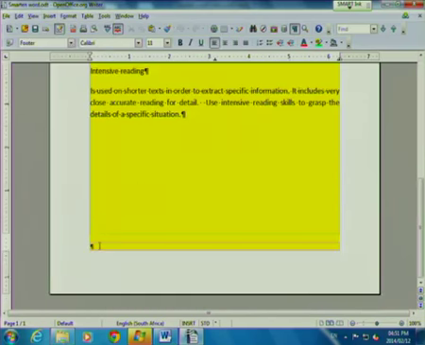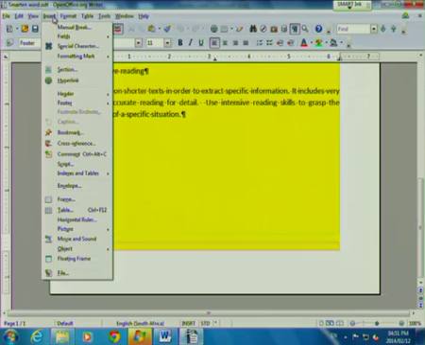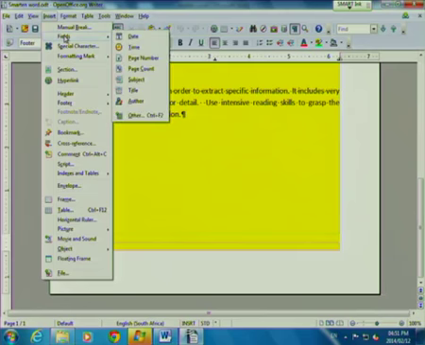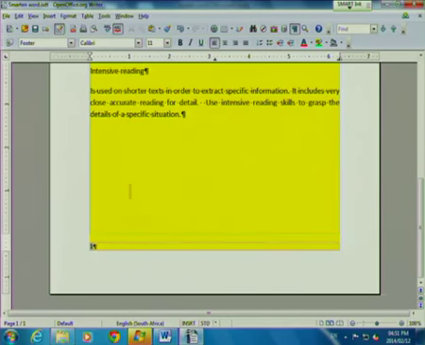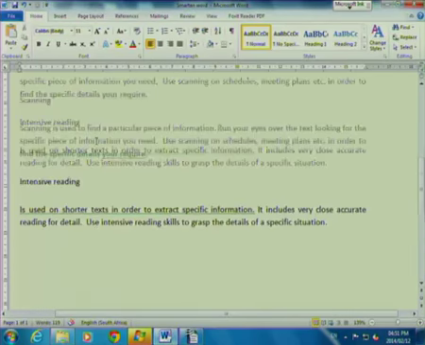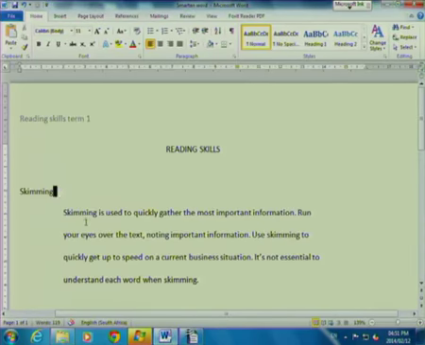Can you see that the cursor's jumped to the bottom of the page? But now if I want to put page numbers in automatically, I need to go back to Insert, and I need to go to Fields, and in Fields it comes up with a menu where I can choose page number. So I'm going to click on page number, and you can see at the bottom of the page it's inserted the page number. Okay, that's inserting headers and footers, quite simple.